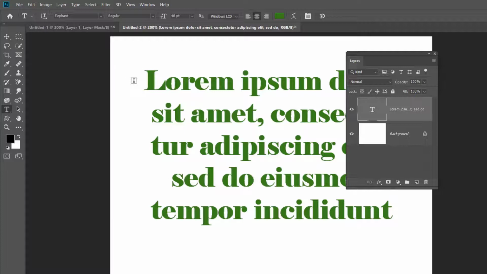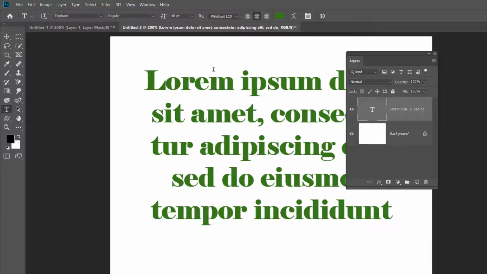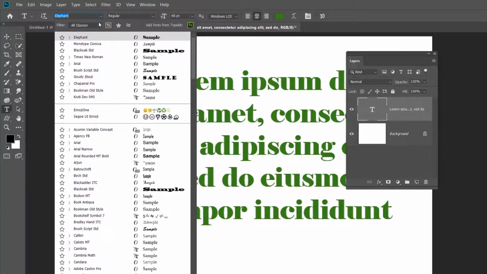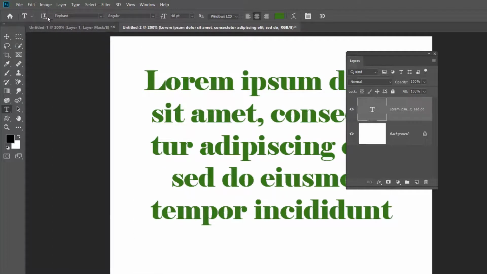And if you want to edit a few words, then select them by clicking on them in the document and then you can edit them. Now see the main options in the tool option bar one by one to know what they do. The first option is toggling text orientation.